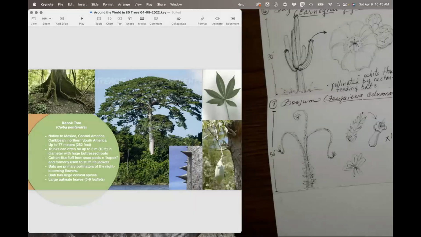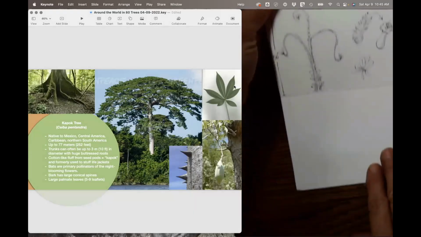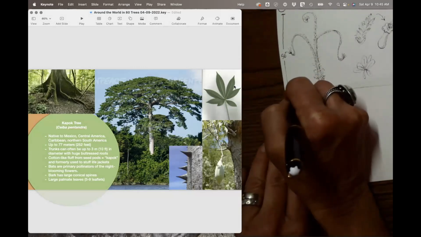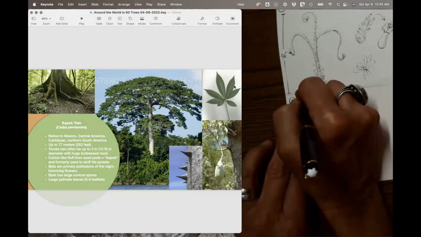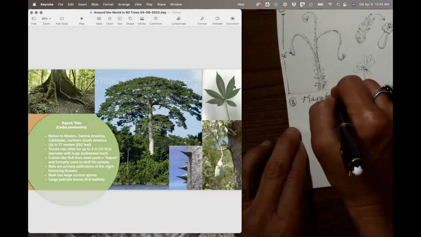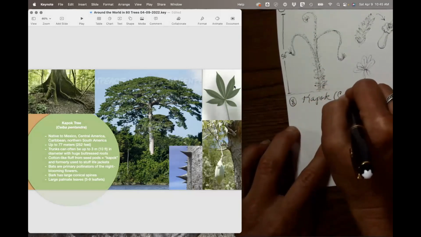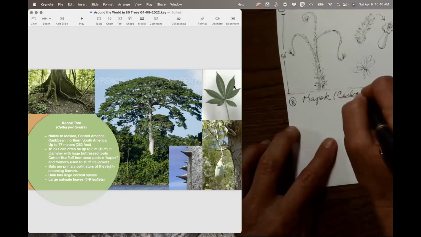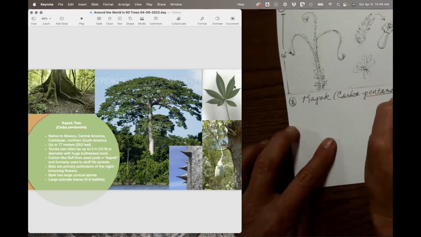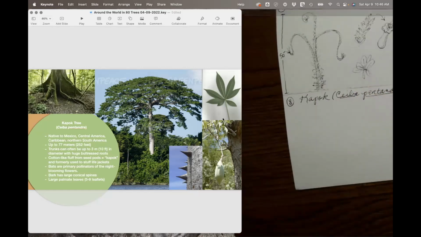So drawing this guy, number 8, yay, we're making it. This is the kapok, which is Ceiba pentandra, which refers to the fact that the fruits hang on in the deep tropics.